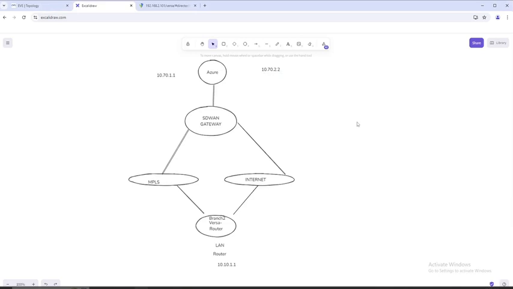In the previous section, we blocked particular URLs with the help of URL filtering policy. In this example, let's block the traffic based on the IPs. So here in this diagram, I have a branch Versa router that has a LAN router which has a loopback IP of 10.10.1.1, and I have two IPs in Azure, 10.70.1.1 and 10.70.2.2.